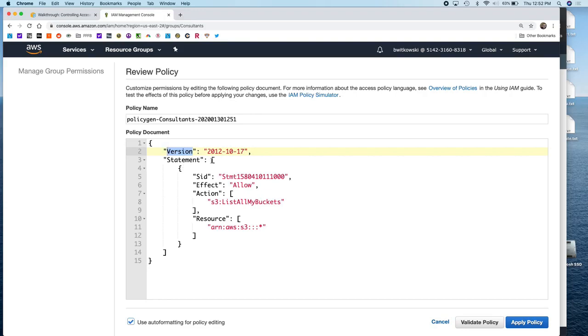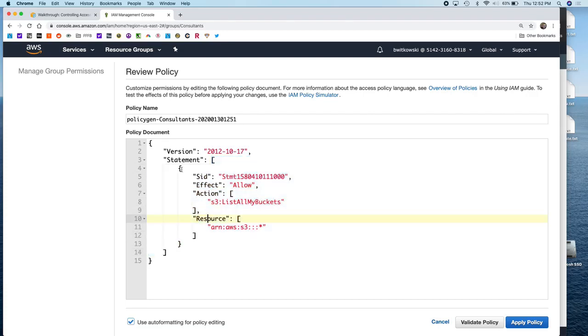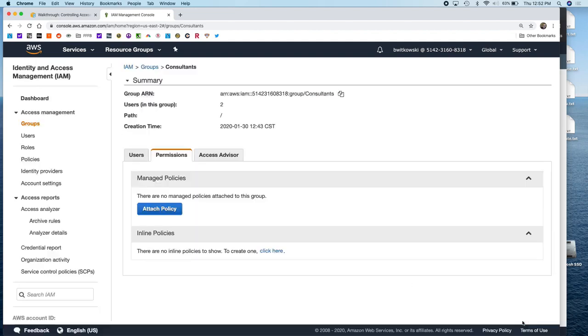And the policy statement is a collection. So that's what those square brackets indicate. It's a collection of objects. These statements can get really complicated. I can cascade them, I can have multiple statements applied, but for this, I'm just going to have this one statement, and I'm going to apply the policy.